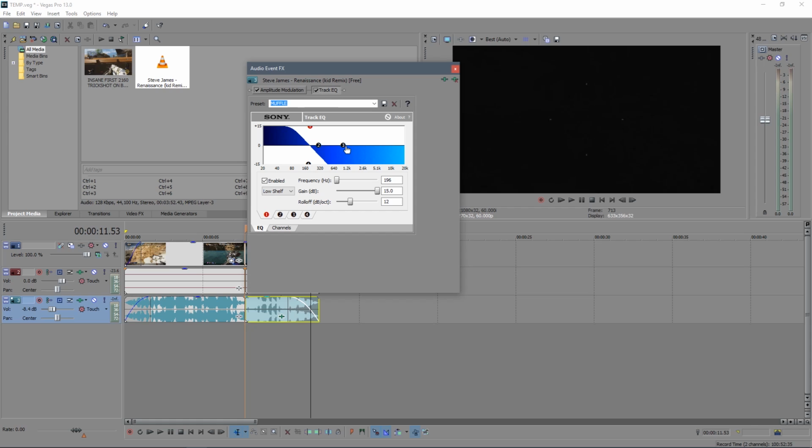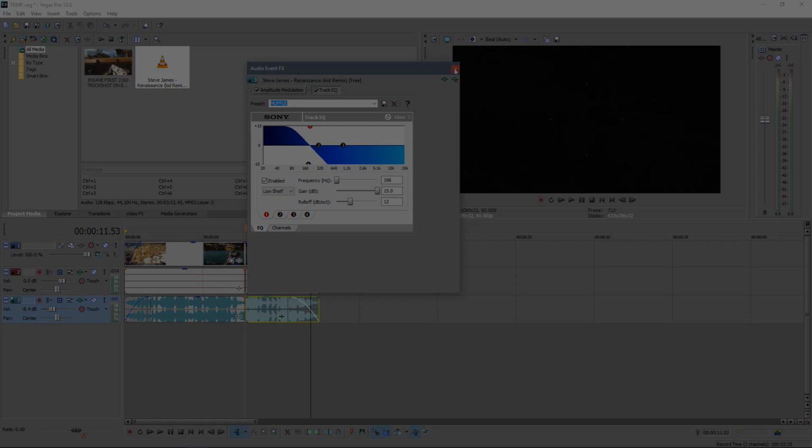If you're doing it with someone talking, you might not want to do this because it will probably make their voices, I don't know, not really sound like them. But for music, I definitely recommend using the track EQ as well. So yeah, basically just only use this if it's music.